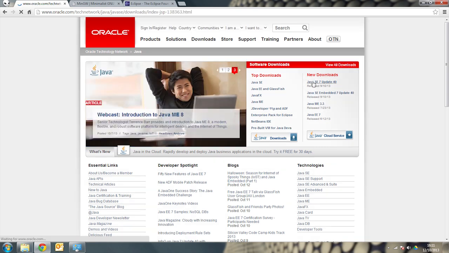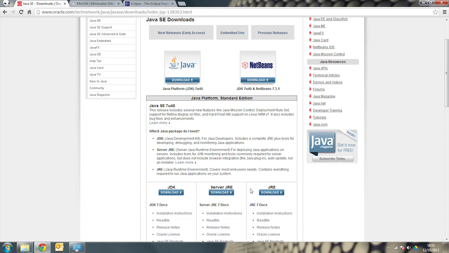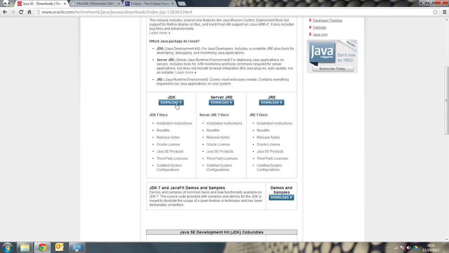We just download Java SE 7 Update 40. So you can see here are all the SDKs. So it's Java SE Standard Edition, and we want a standard JDK. So standard JDK, and we want to download it.